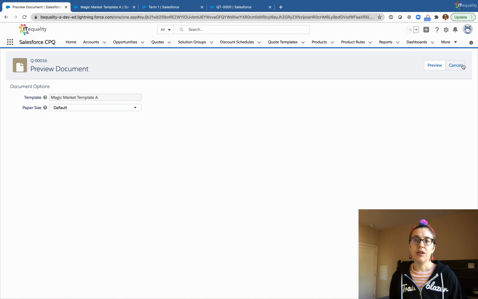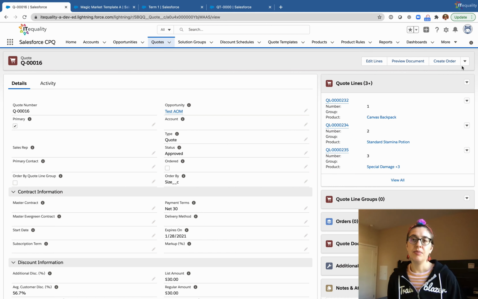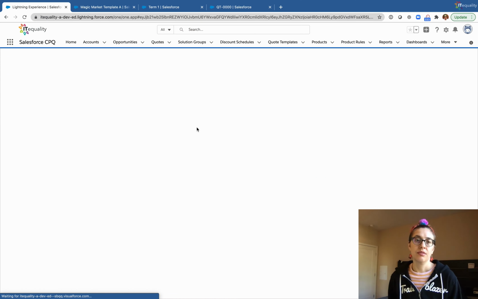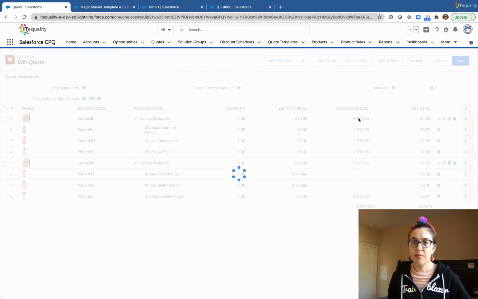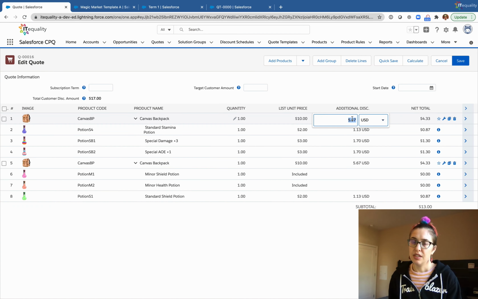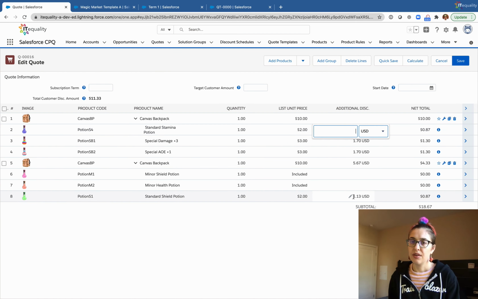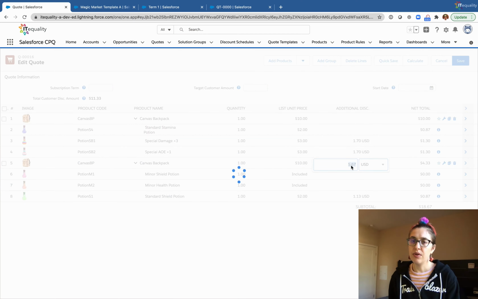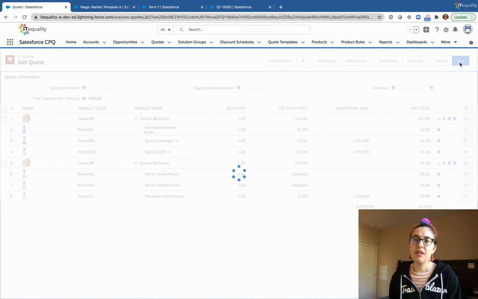Let's go in and edit our lines so that these lines add up to more than the $15. I'm going to remove the target customer amount, and then I'm also going to remove the additional discounts. All right, our total is already more than $15. So let's go ahead and save this.